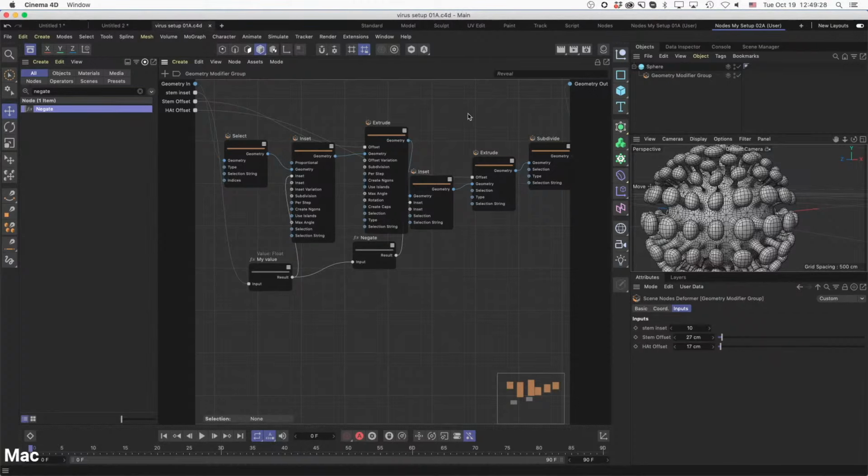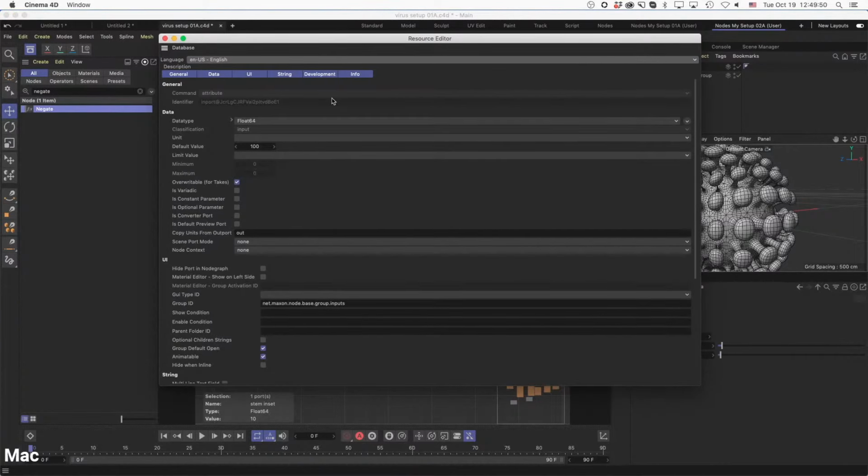Now, can you change the control type stem inset to a slider? Yes, you can. So first of all, let's correct our typos here. And that's a very good question. What you do, you right click here and you say edit resource, or you go to, for example, stem inset, and you right click on that and you say edit port. So this brings up the resource editor, which is, again, one of those technologies which is under development.